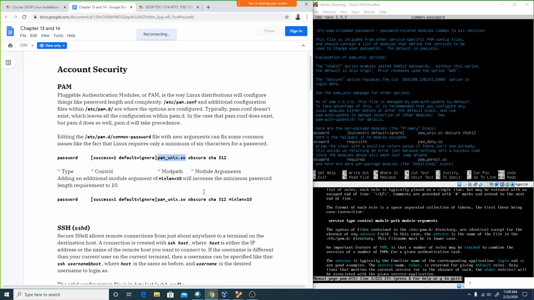So like obscure and SHA-512, right? Obscure is quite literally just to hash it, that way you can't see it, right? If you go look in the files that contain the passwords, all you really get is an obscured password. SHA-512 is obviously the level of hashing that we're doing on that password. And so what we want to do, those are module arguments. The module itself is this one, the thing right after these brackets, and everything after those modules are module arguments.